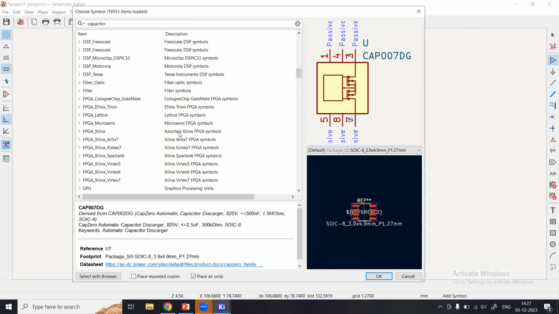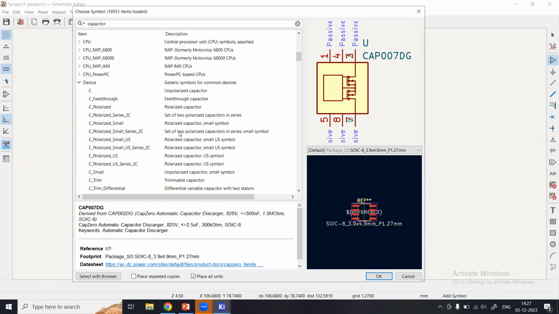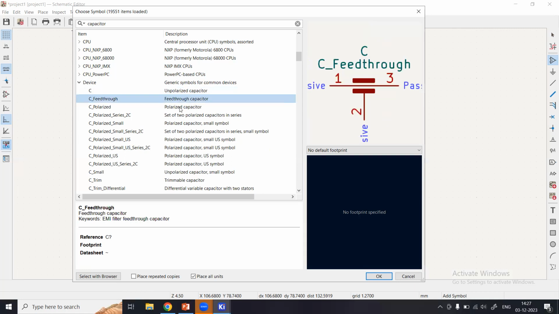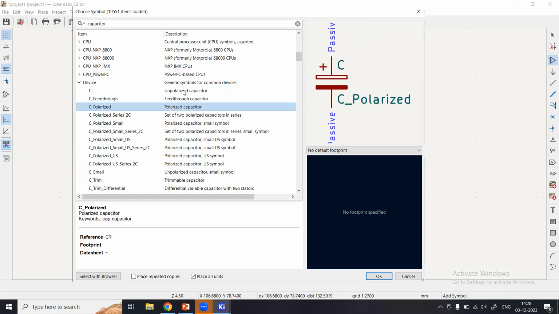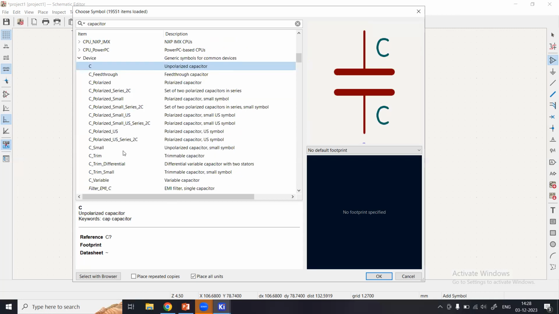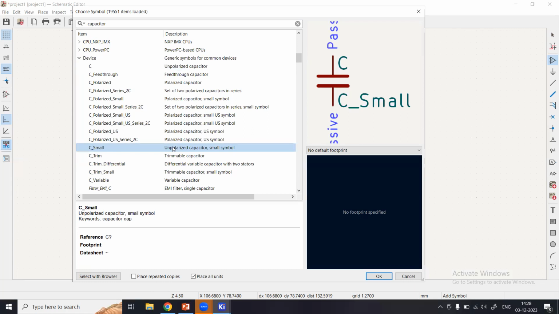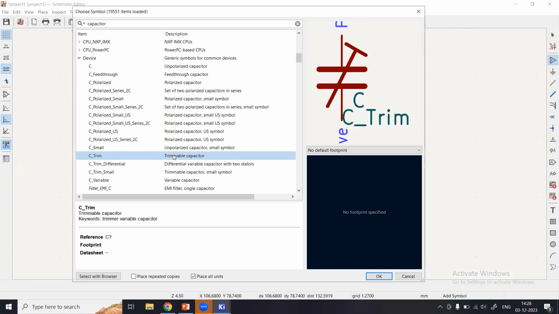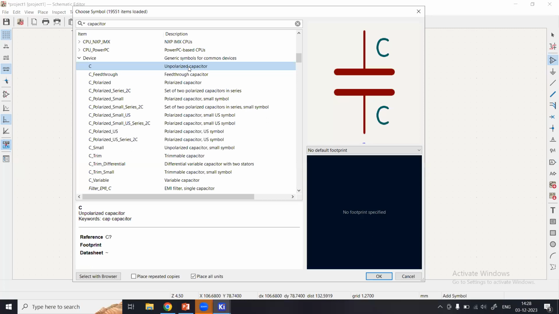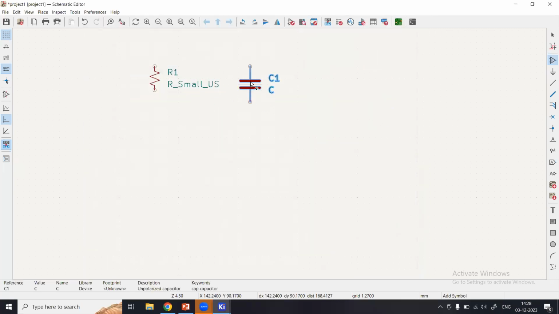So what about the capacitor? Yeah, here, unpolarized capacitor. You see, if you want feedthrough capacitor, polarized capacitor, etc. So for example, you just select that. Here also you have capacitor symbol, unpolarized small symbol. You have one trimmable capacitor, the variable capacitor. So a lot of options. So let's say unpolarized capacitor, double click it and place it somewhere like there.